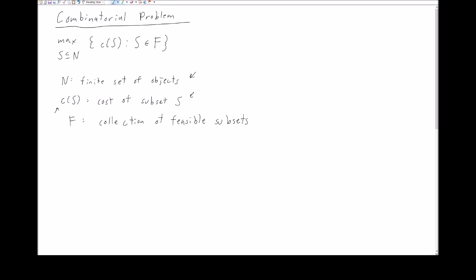And because in a combinatorial problem the constraints can be anything, not necessarily linear, instead of talking about constraints, we're going to talk about a collection of feasible subsets. So F is going to be a set of sets, and each set inside of F is going to be some feasible object. We're going to go through two particular examples of combinatorial problems so that we can get a feel for what they are.